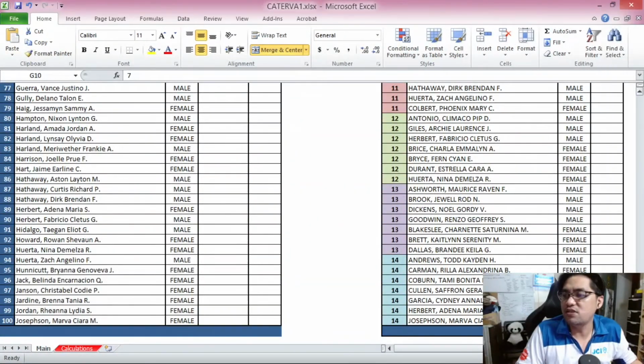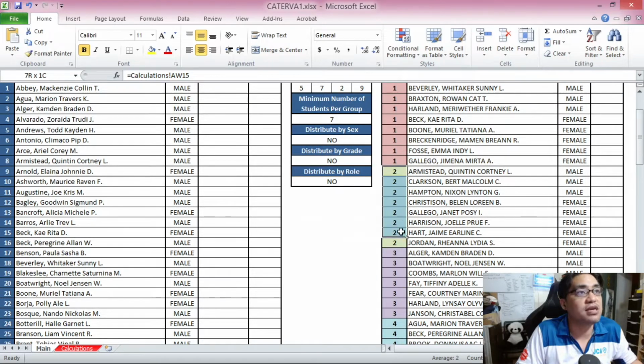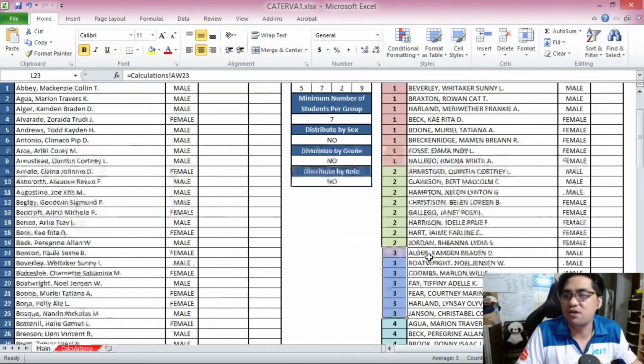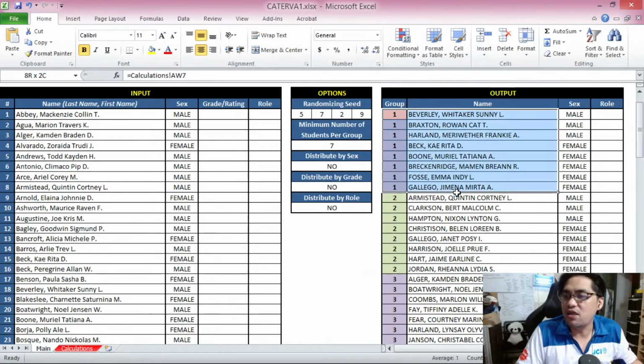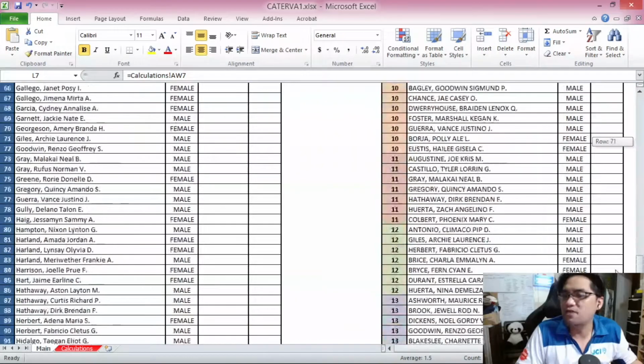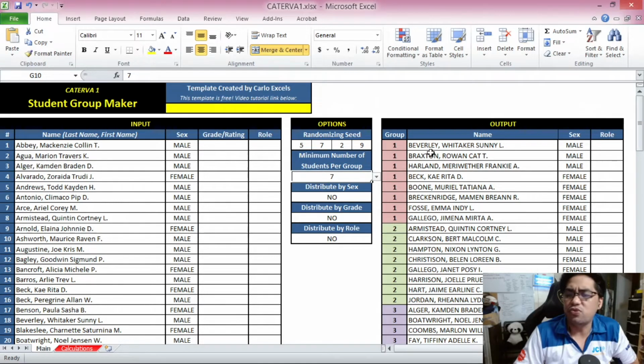Now you will notice that the first few groups have 8 members each. This one also has 8 members. This one has 7 members. So the template has now created 2 groups of 8 students each, and then 12 groups of 7 students each, so that it is able to distribute 100 students into groups of a minimum number of 7 students per group. So if you just want to distribute students completely randomly, then there you go.